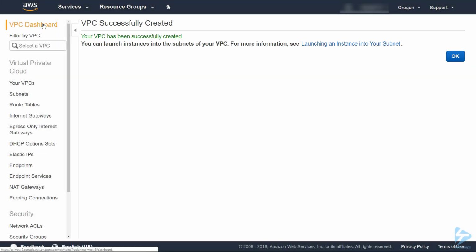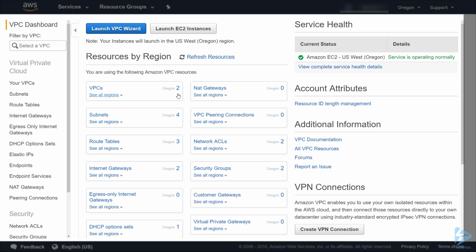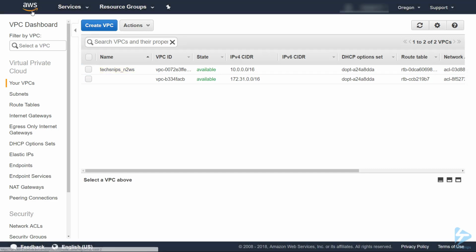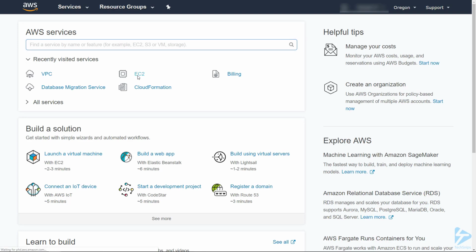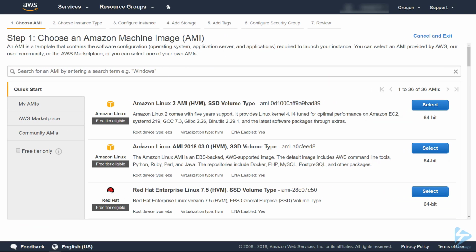And so we can go back to the VPC dashboard and we can see that we now have 2. Well, I now have 2. So if we open this up, we can see our TechSnips_N2WS. And so let's go back to the dashboard. If we wanted to launch an EC2 instance in that, we can come back here and launch an instance.